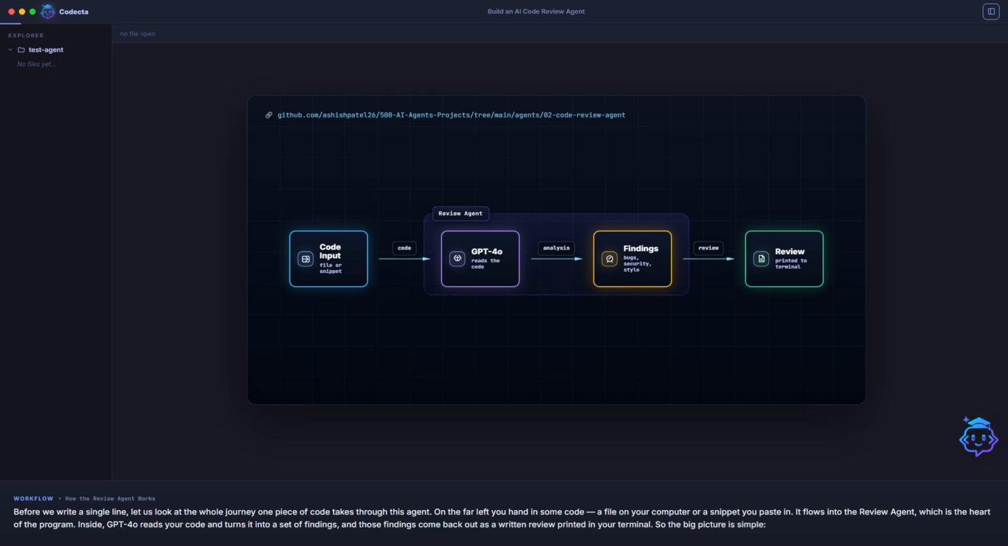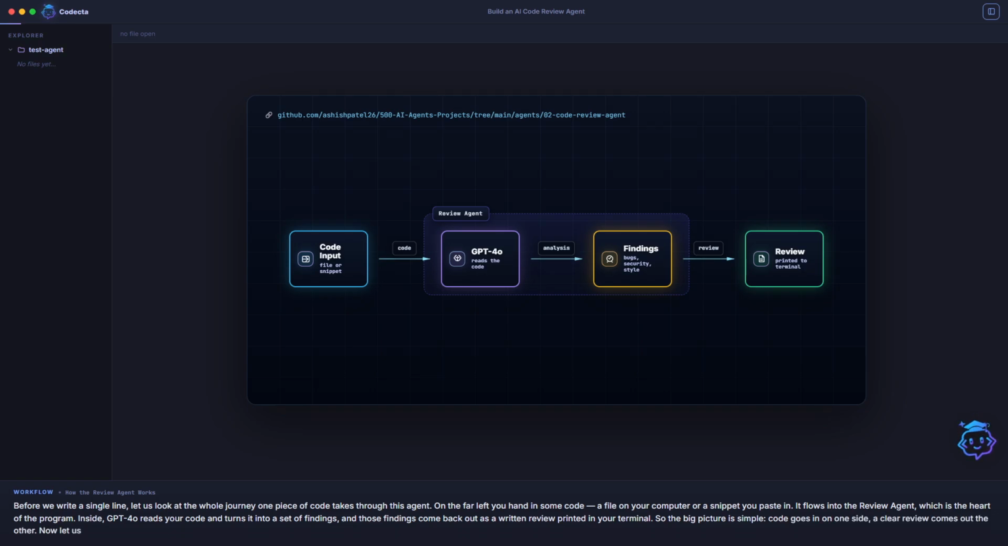So the big picture is simple. Code goes in on one side, a clear review comes out the other. Now let us walk through each step one at a time.